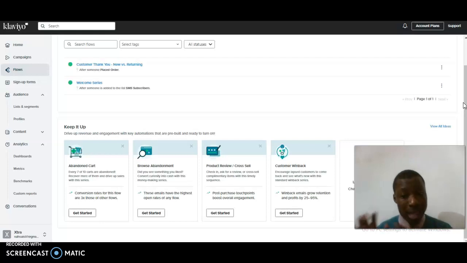So many audience add to carts in your website, but they later don't buy. So this abandoned cart will trigger the audience back to come back and purchase and turn them to continuous buyers. So this will also be good if you add it in your flow also. So I'm going to click on get started.